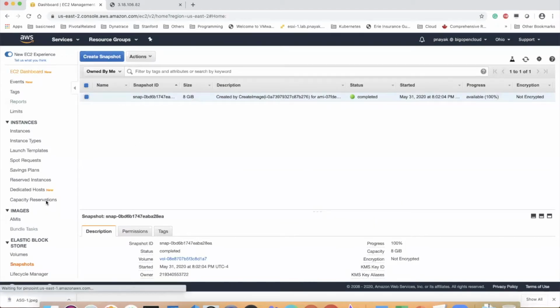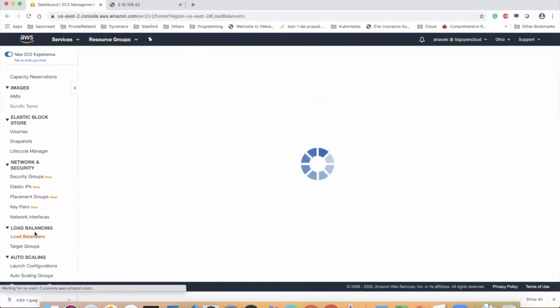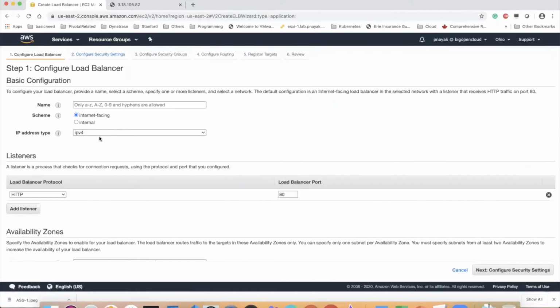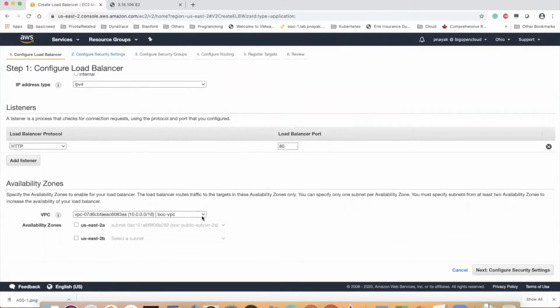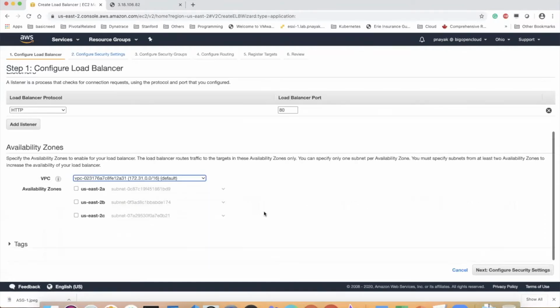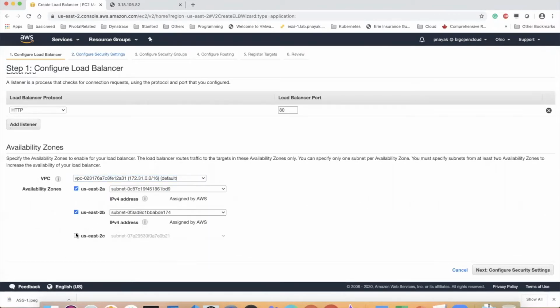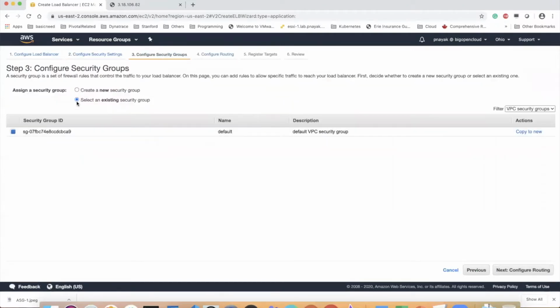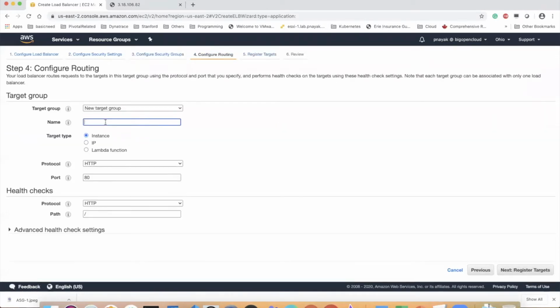Okay, now let's create a load balancer first. Same thing we'll do with the load balancer so that all the 3 instances will be part of the load balancer. Create a load balancer, HTTP. I call it web load balancer, internet facing, port 80. For availability zones, I want all the 3 default availability zones. And for security groups, add the existing default security group, and add a target group.